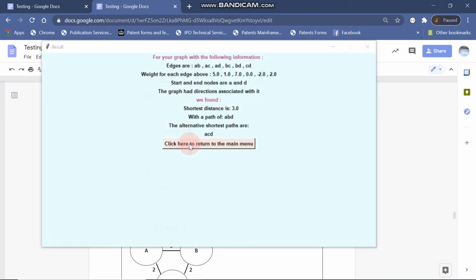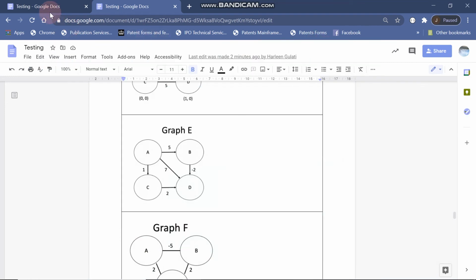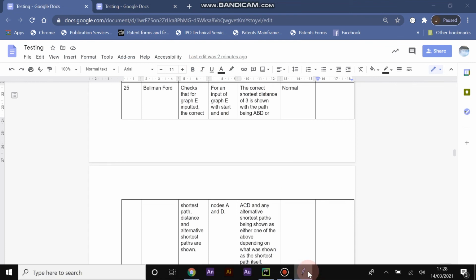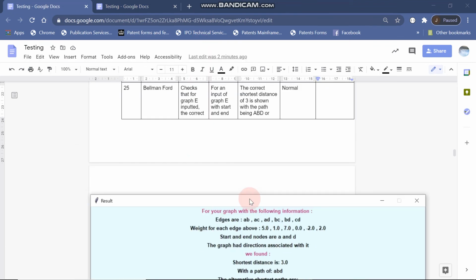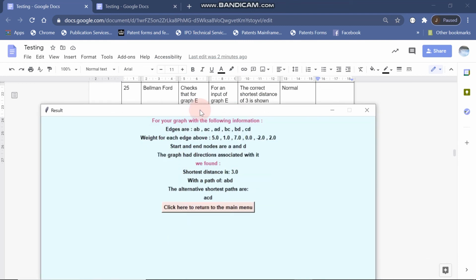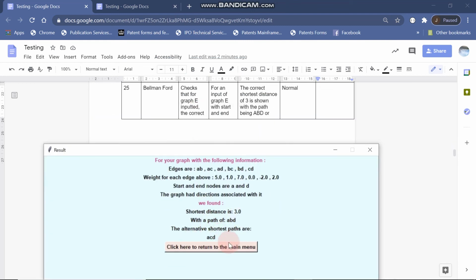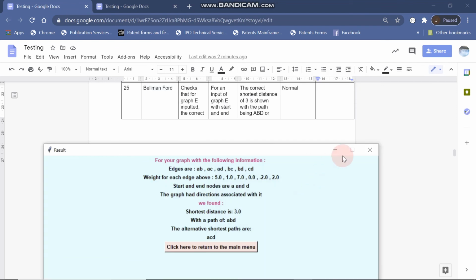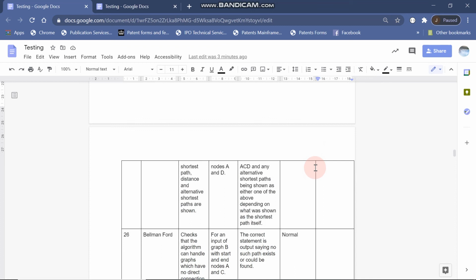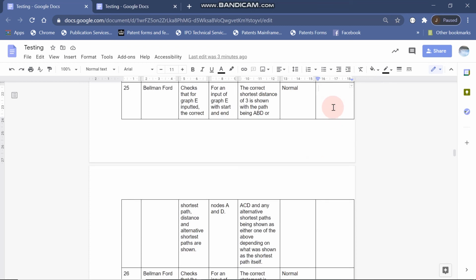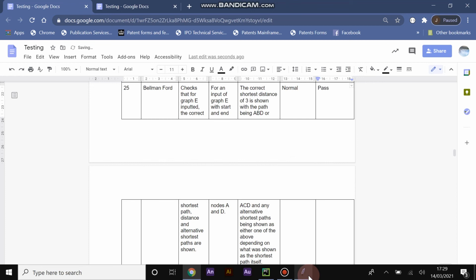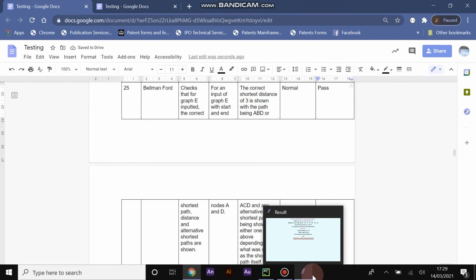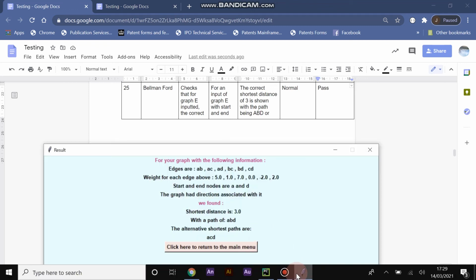So we get this results tab, so let's compare it. We should have had a shortest distance of 3, which we do. We have a path of ABD, or ACD. So ABD and ACD. That has passed, and it's almost 10 minutes. So I'm going to end this video now, and we will do test number 26 in the next video. This test has passed. Bellman-Ford works in the system for these sorts of graphs. So I will see you in the next video.